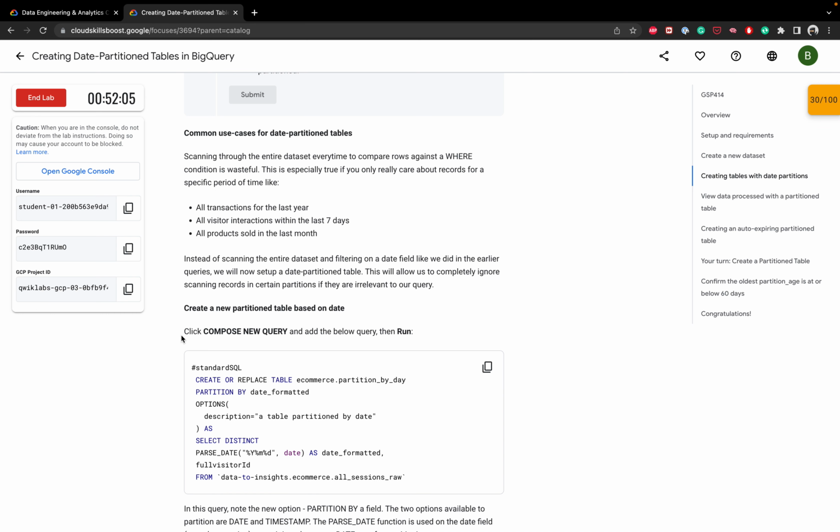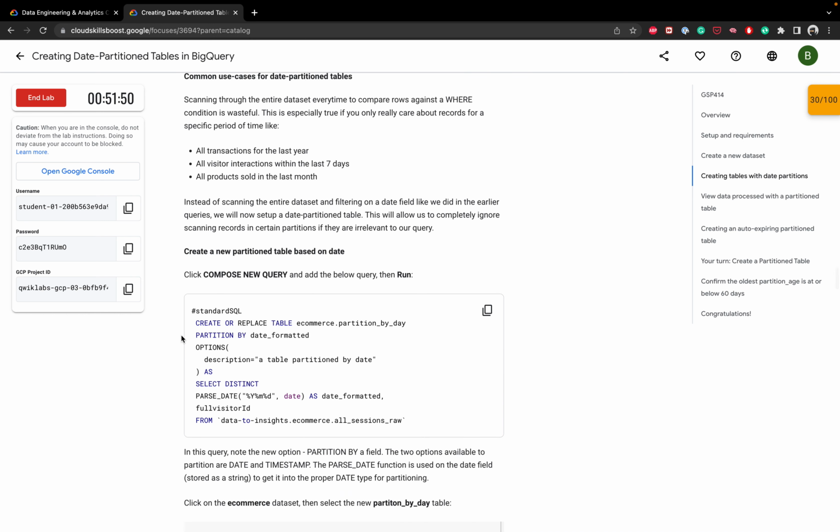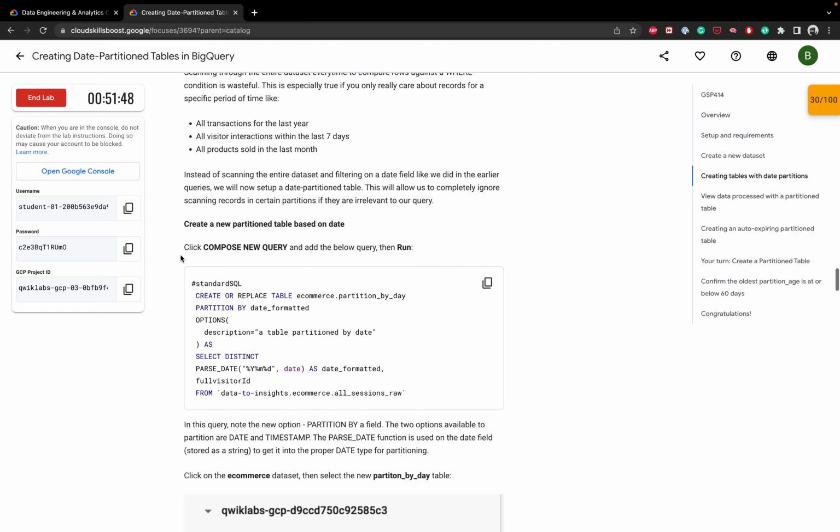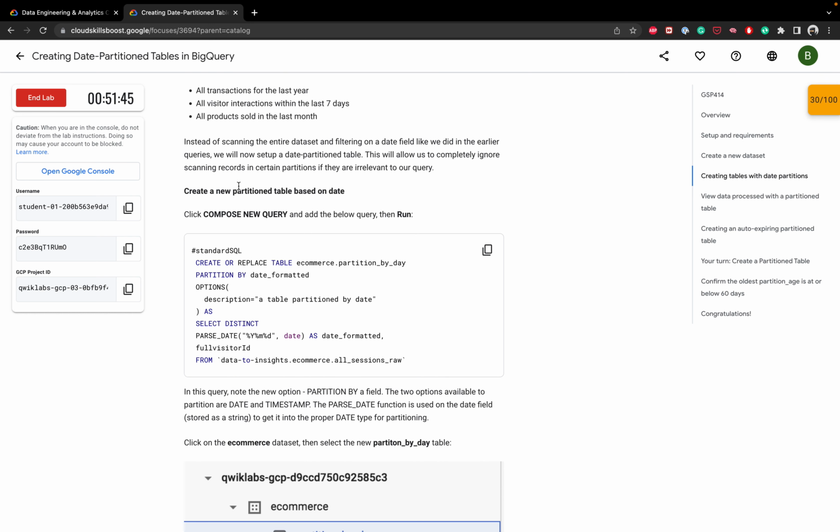Okay, so what they are saying is that if we are able to partition a table based on a specific column, like a date partition, it will just ignore all the other partitions which we don't require, based on a certain partition date. Let's see. Yeah, create a new partition table based on date. Click compose new query and add the below query, then run.